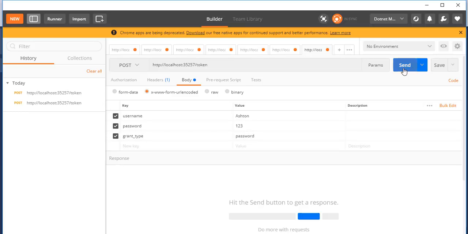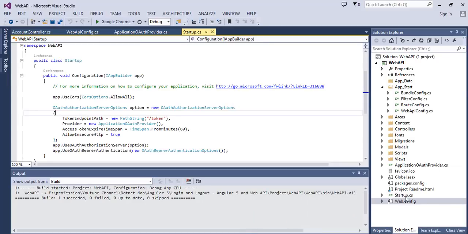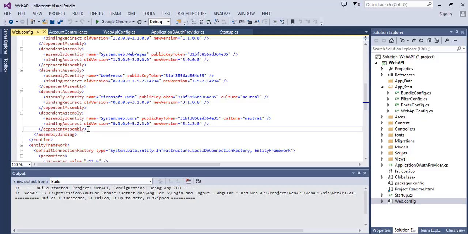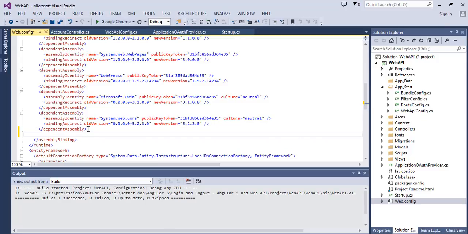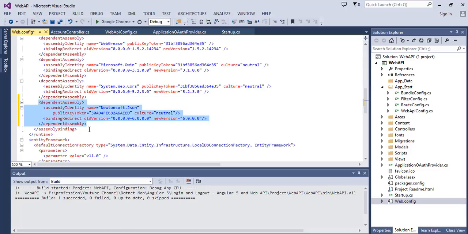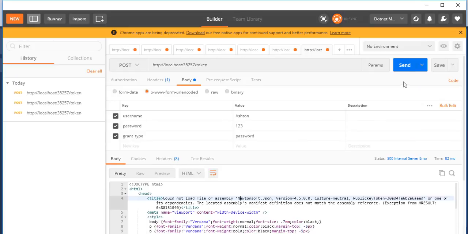Now click on send. So here we have a small problem related to the Newtonsoft.Json package. For that, we have to update the web config file inside this solution. In order to fix this problem, you can add this dependent assembly attribute for Newtonsoft.Json. I have given this dependent assembly attribute in the video description. You can copy and paste from there. Let me save this file, then build the solution. Now we need to make the request again. For that, you can click on this send button here.